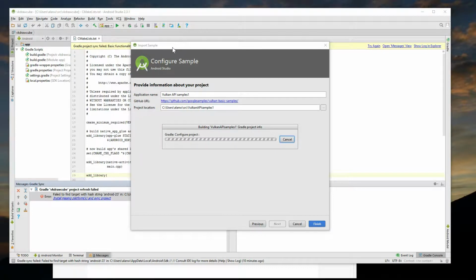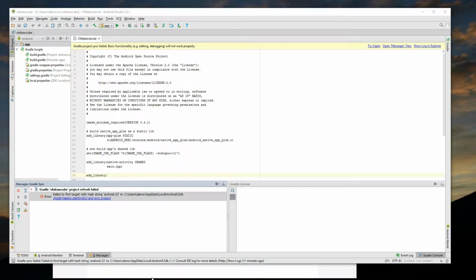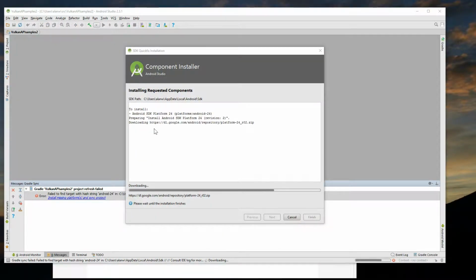And we're going to wait for this to finish building. Alright, looks like I also had to install the missing platforms and sync the project. So now it's getting platform 24. So we'll need to wait for that.